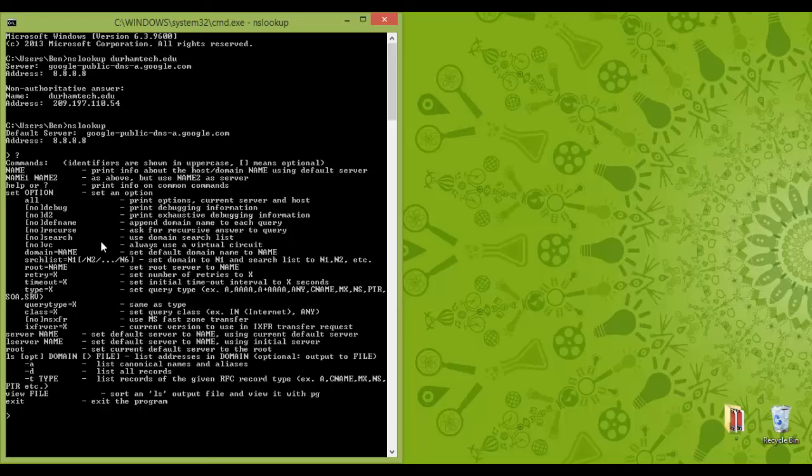Another thing I'm going to show you here on Nslookup is if you want to change your DNS server, you can do that right through the command line, so you don't have to go into Control Panel or Network and Sharing Center. So if you want to do that, what you're going to do is type server, and then you're going to type the name of the server or the IP address of the server that you want to be your DNS server. So right now, as you can see up here, mine is 8.8.8.8.